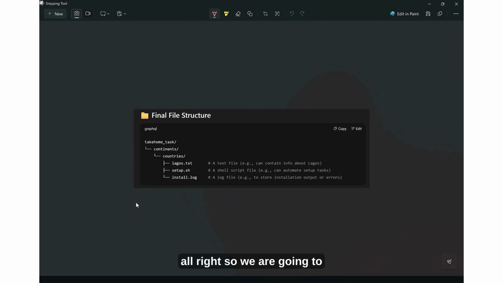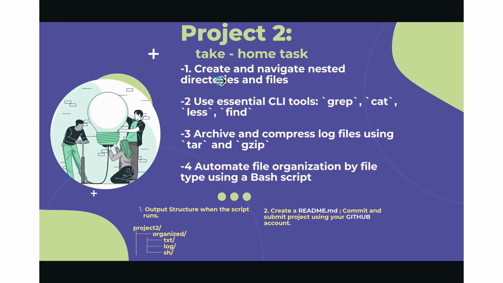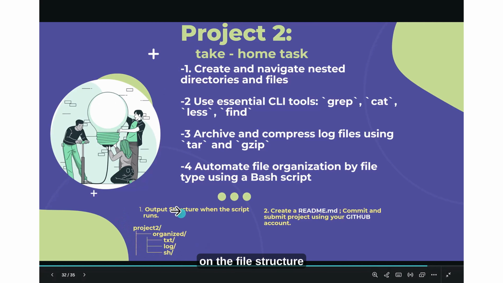All right, so we are going to be creating, creating and navigating nested directories and files based on what we discussed in our last class. So I'm going to give us a basic overview of what my files and directories are going to be looking like based on the file structure that we have here.